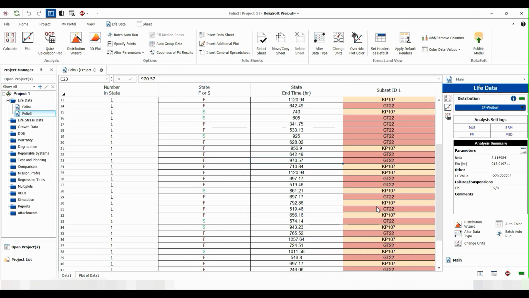We're going to analyze this data, and in particular we're going to separate the subset that we've indicated as KP107 and GT22 that refer to two different test setups. So we want to separate them to analyze and compare. After that, we'll produce a report. So the first step is to separate the data.